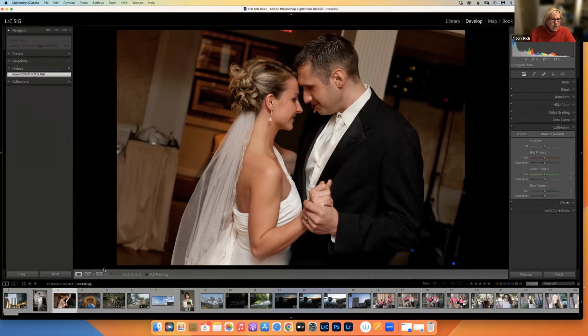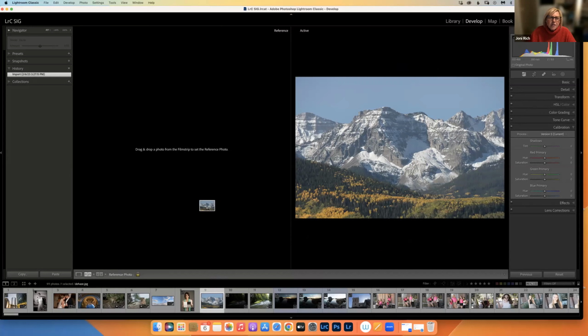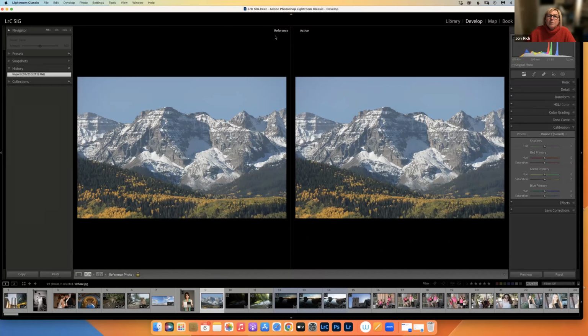The other little thing, you can choose a couple of different pictures to look at more than one picture in the develop module. If you click on the bottom of the screen, you can do a reference photo and an active photo, so you can make comparisons. And you can see before and after. If you do the Y, it's before and after.